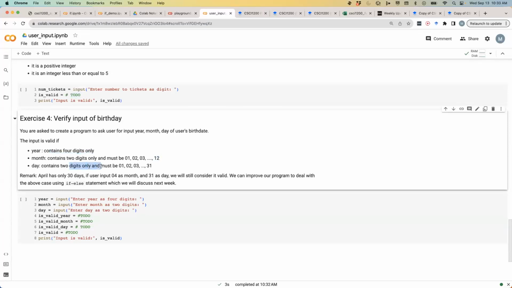And day contains only 2 digits and must be one of these values, 01, 02, all the way to 31. So we create a relaxed version of the realistic verification of input of birthday, because, for example, April has only 30 days. So if a user inputs 04 as the month and 31 as day, we will still consider it as valid. We can improve this program to deal with the cases where if it is 30 days, we shouldn't allow 31 as an input, using if and else statements, which we will discuss next week.